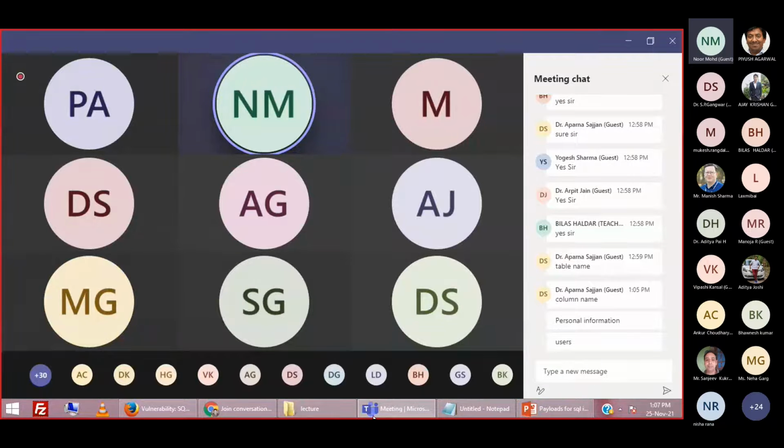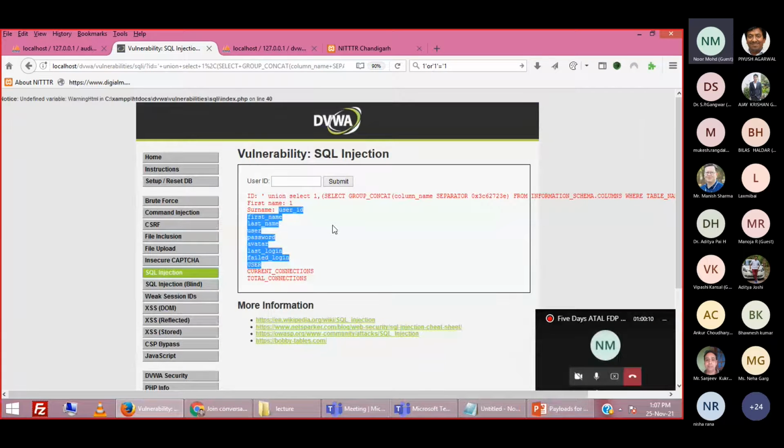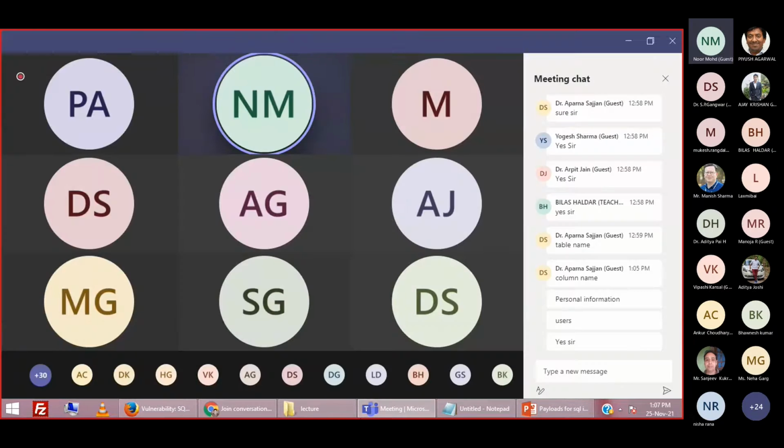Yes, Aparna ma'am. Is it clear? This is fetching the column names of the users table, because this particular query, which was written by the developer, was interacting with the users table only, right?